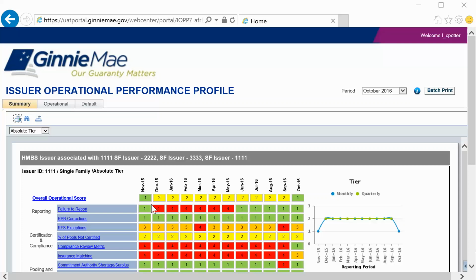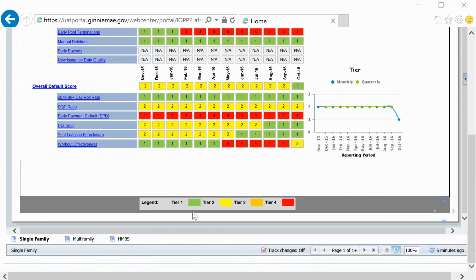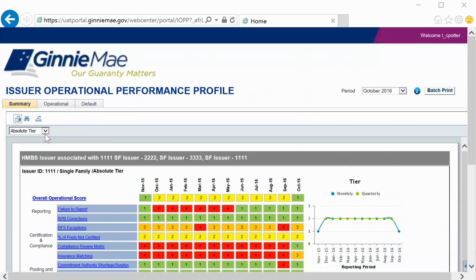When you initially access the tool, you will be presented with your issuer's summary dashboard. Using the tabs at the bottom of the screen, you have the ability to change between the issuer's program type. You also have the ability to change between absolute and relative tier scoring using the drop-down menu at the top of the page.